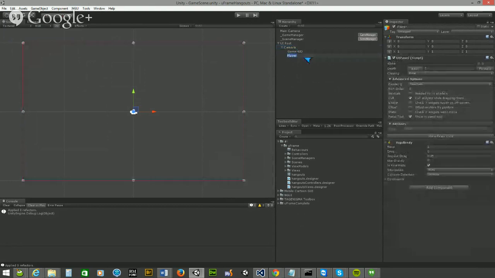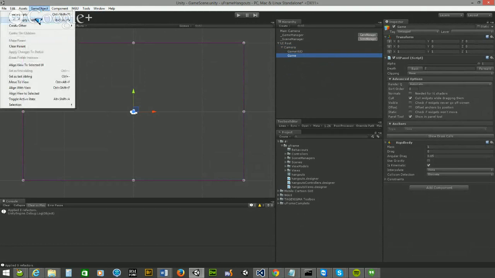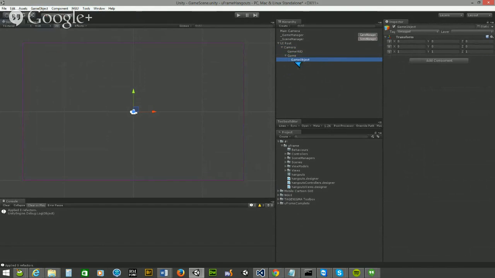Actually, here, and then we'll just call this one game, and then we'll create something to hold some enemies here. Create empty object.